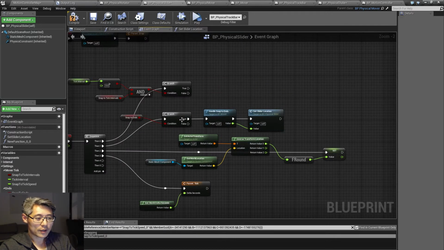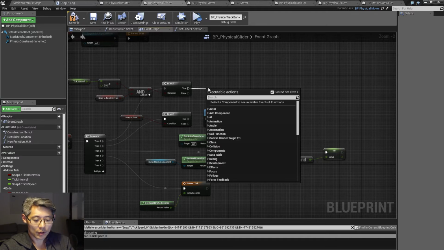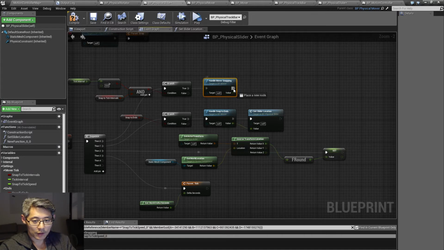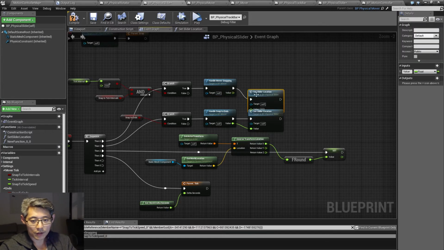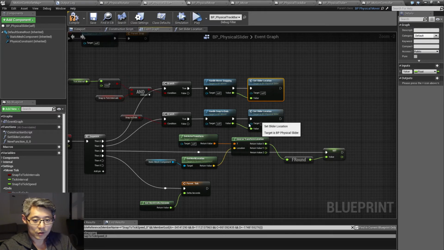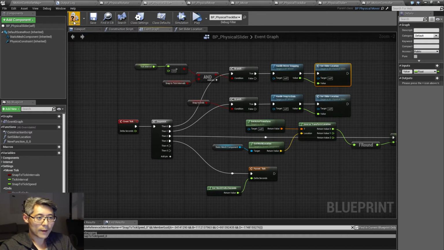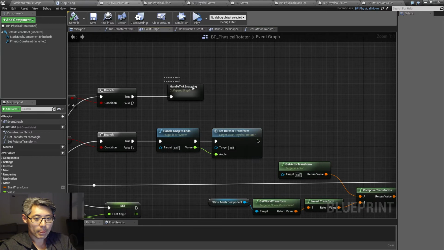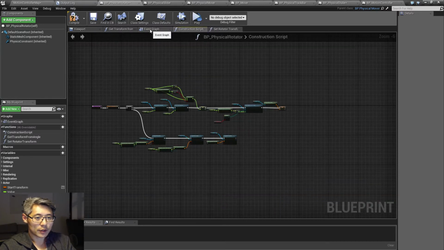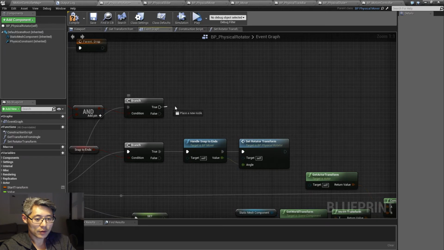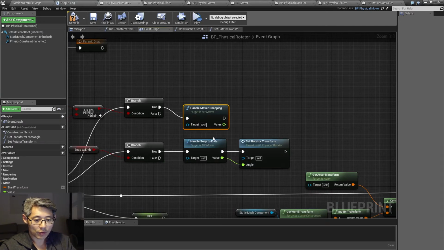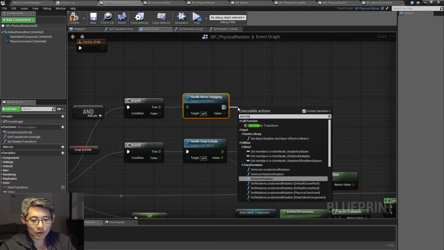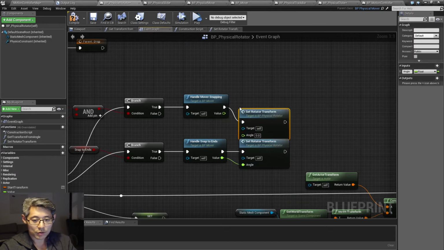Let's just assume it works and call it. So call handle mover snapping and set slider location, like that. And we're going to do the same for the, what did I do there? For the rotator, handle mover snapping, set rotator, rotate or transform.